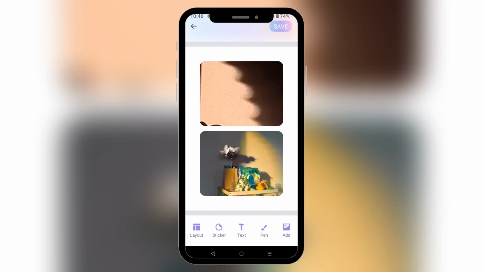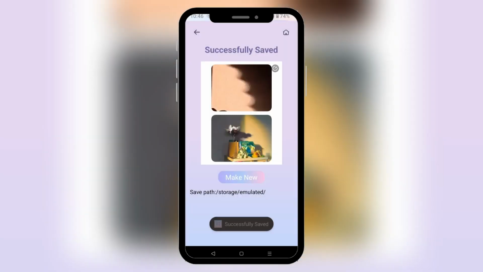First things first, once you have finished creating your masterpiece in the Yoshion, look for the save button, which is in the top right corner right over here. Give it a tap. This step automatically saves your photo to the files or to your gallery section.